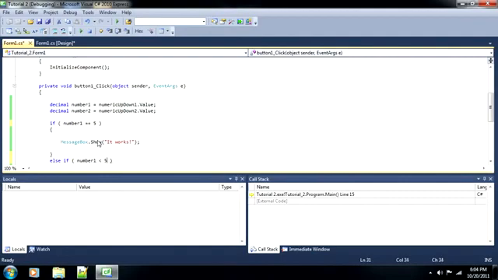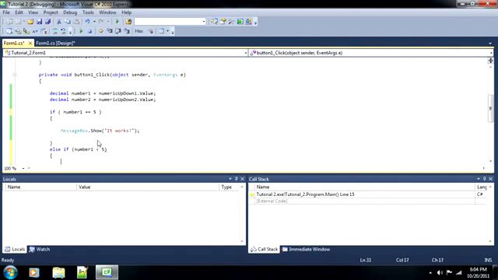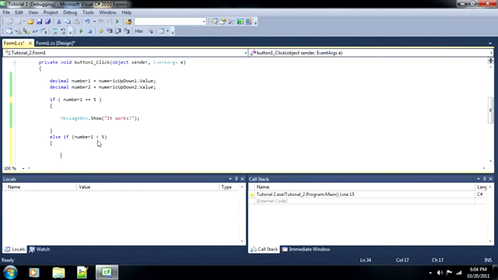And that's number 1, by the way. We're not using number 2 anymore. So in this case, we'll say message box and make it say the number is less than 5. And we'll change this one up here to the number is 5. Okay?